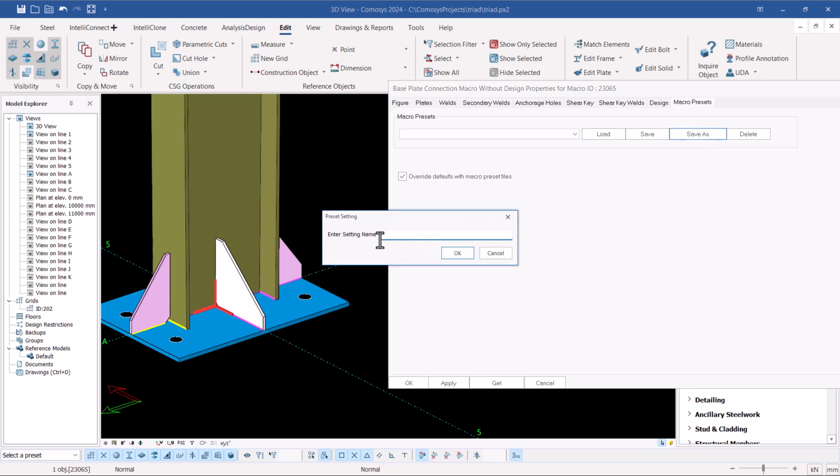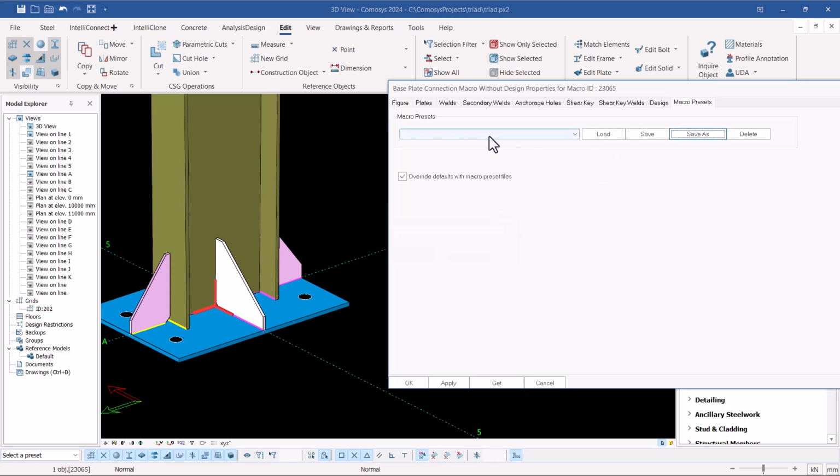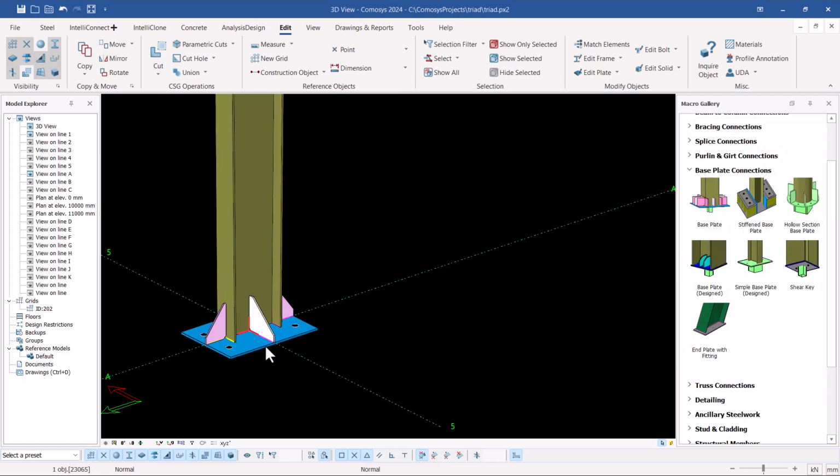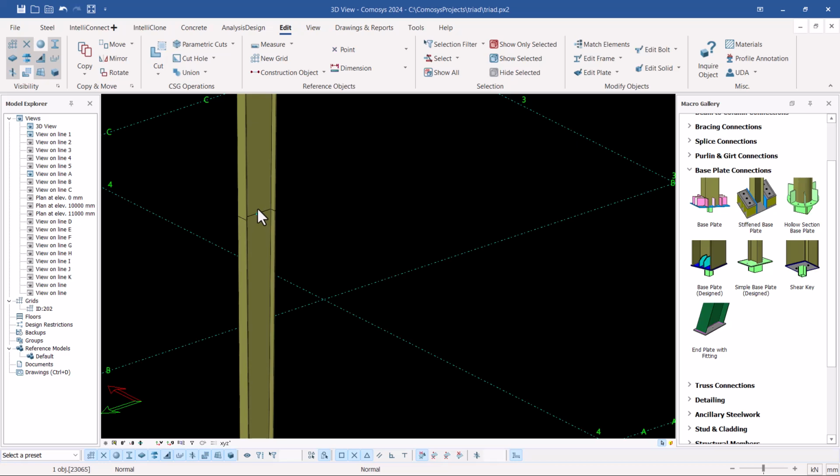The moment you click save as, you'll be able to enter the name of that particular connection and click OK. Once you've clicked OK, the name will be previewed here. Then click load. Once you've loaded it, click apply, and that will be saved automatically. So every time you try to use the same particular connection, it will be applied automatically.